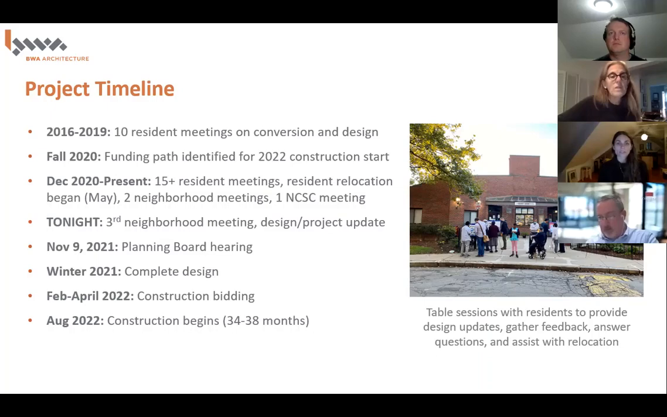In May of this year, we started relocation to make way for construction. The site will be fully vacant for construction. And so today we have a little less than 100 households on site. As many of you on this call know, we also held two neighborhood meetings in the spring and one meeting with the North Cambridge Stabilization Committee, which, for those of you who aren't familiar, is a neighborhood group in North Cambridge. And that brings us to tonight, which is our third neighborhood meeting.